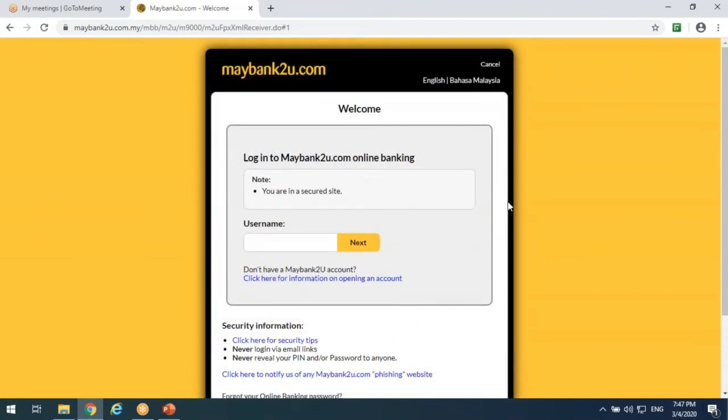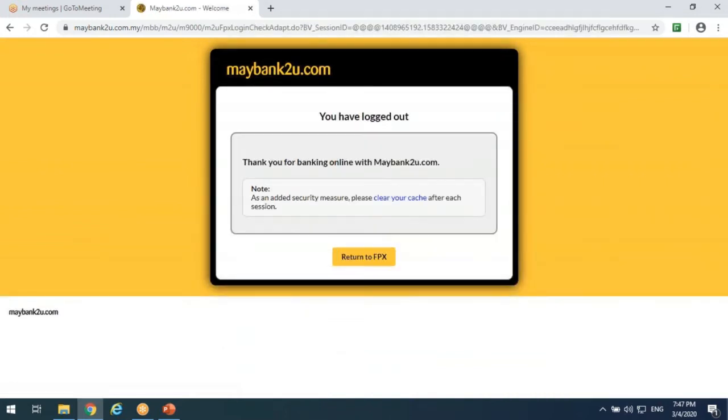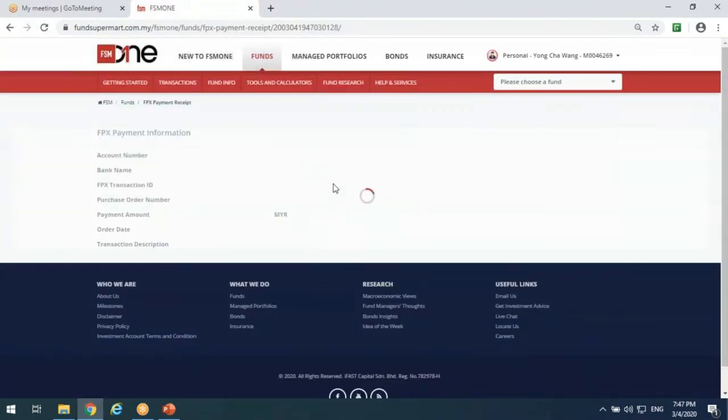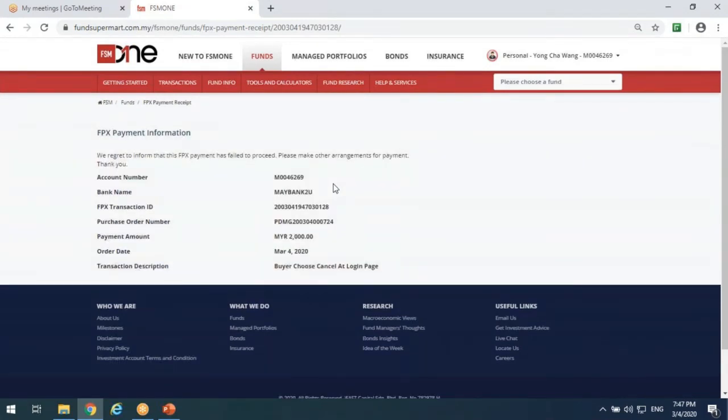Here you need to take note. Once you proceed with the FPX, if halfway you cancel the FPX transaction, you are not able to do the payment using FPX anymore. The FPX only allows you to do once. So if you are doing the FPX transfer halfway and then you cancel, it will not allow you to do the second time. Which means if you want to proceed, you need to redo the whole purchase order.